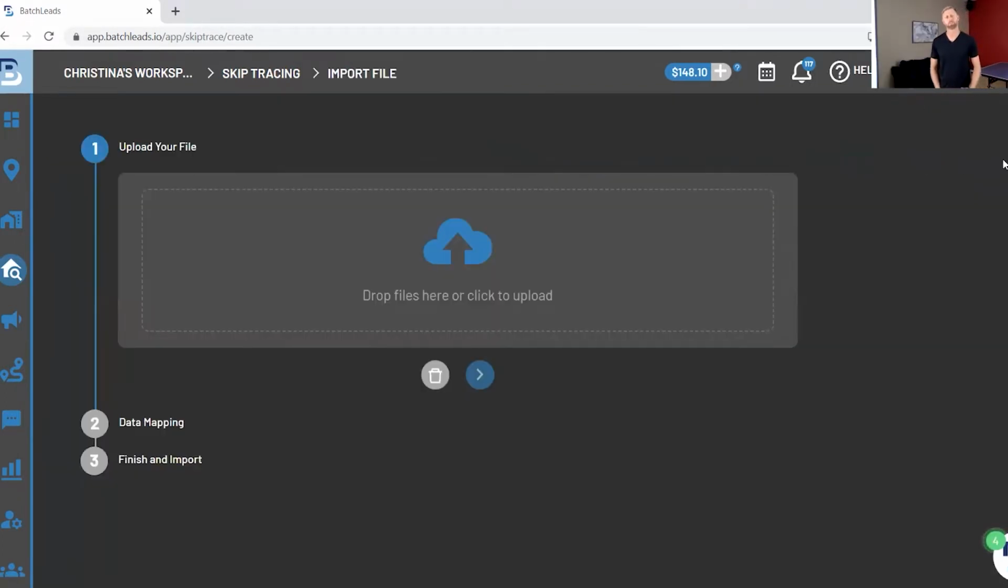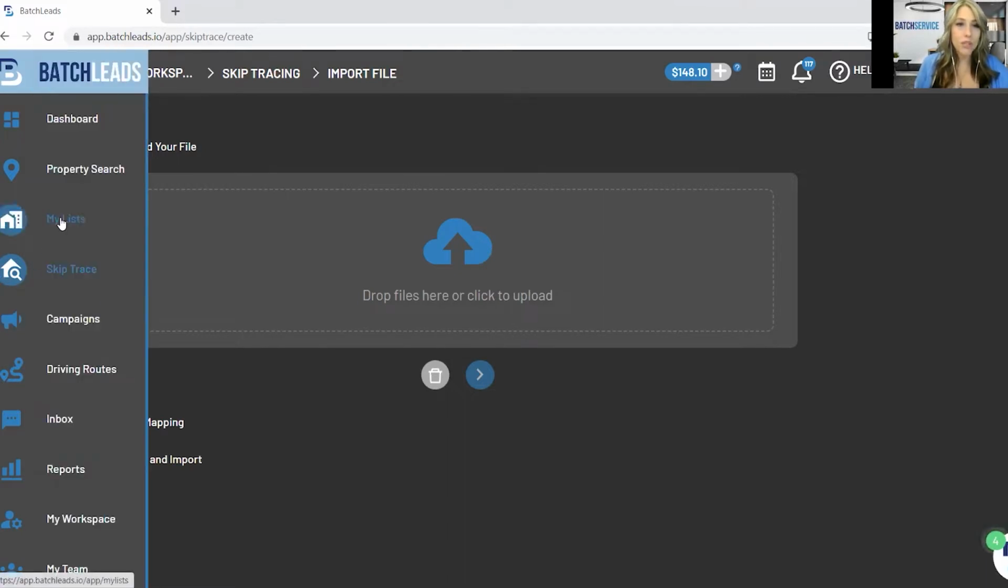So if you're going to import your own, you would just hit the little import button that I hit. You would drag and drop or upload your file here. Once you did that, the data mapping is pretty simple. You just want to make sure that you have the name and the phone number. And when you're done, you just hit done and there you go. You're all set.